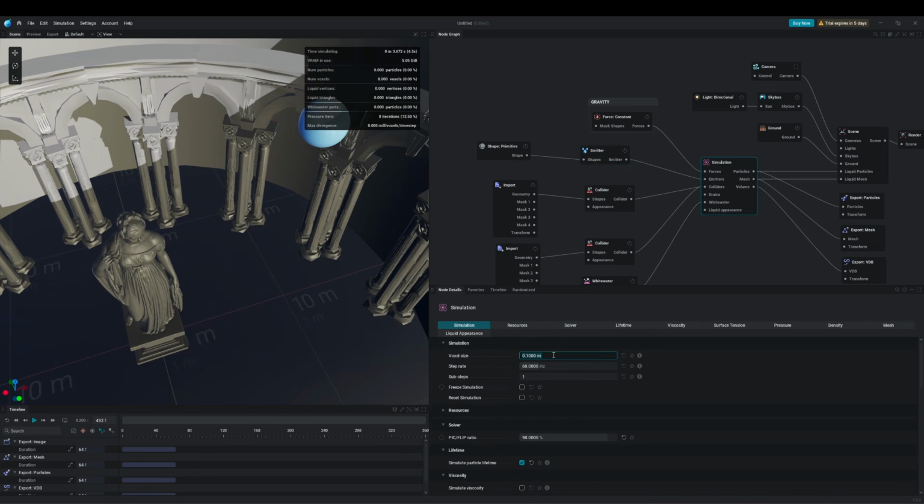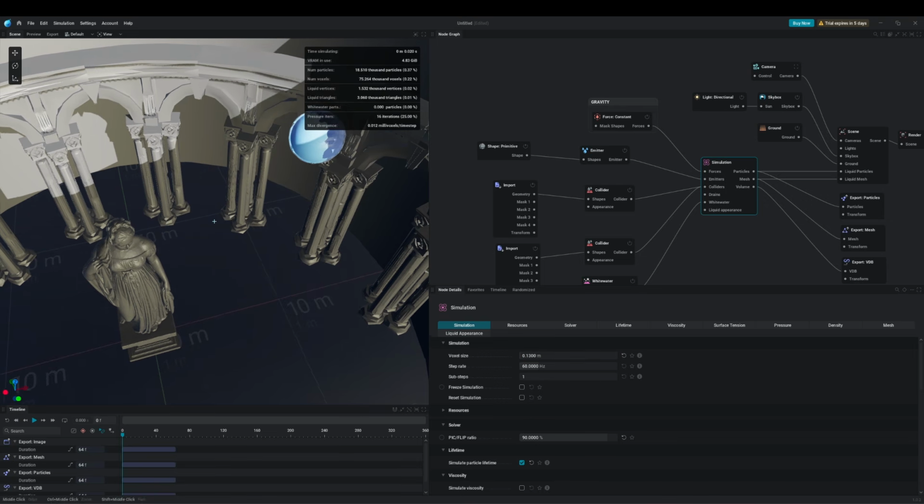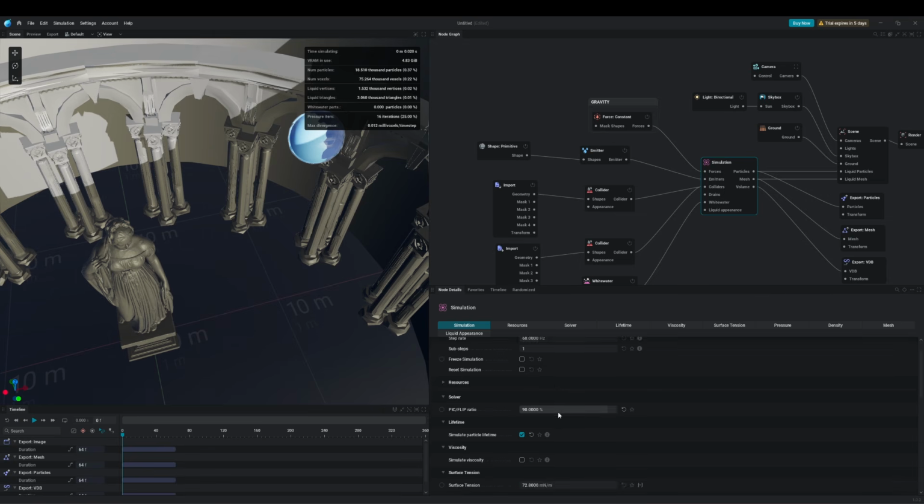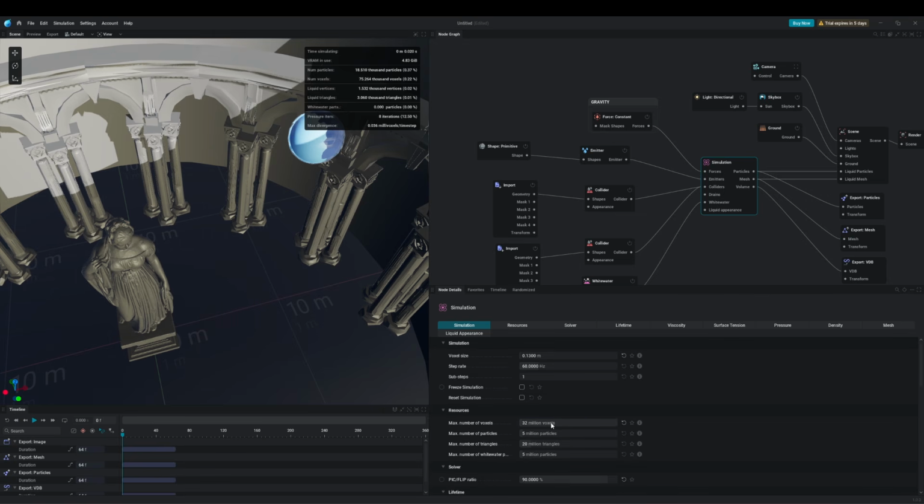In the simulation, we're going to crank the voxel size to 0.13. This is what I used in the end, actually. Substep 1, like I said. Under resources, I increased the maximum volume of voxels to 100, and I did this I think to 10. The rest I didn't touch.